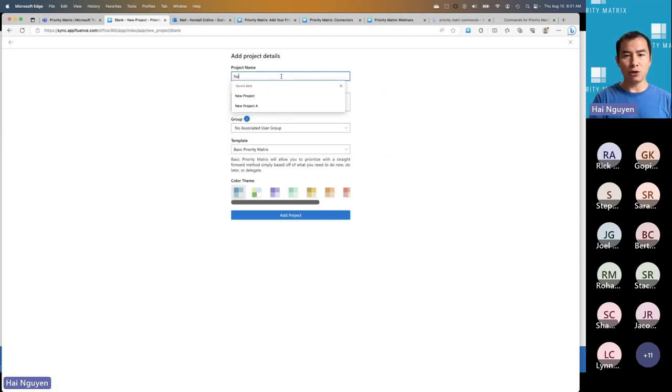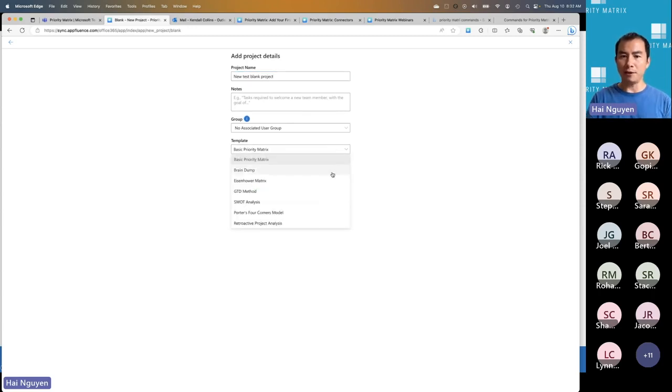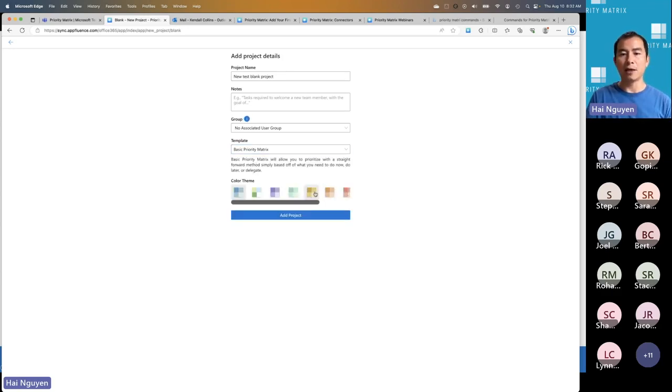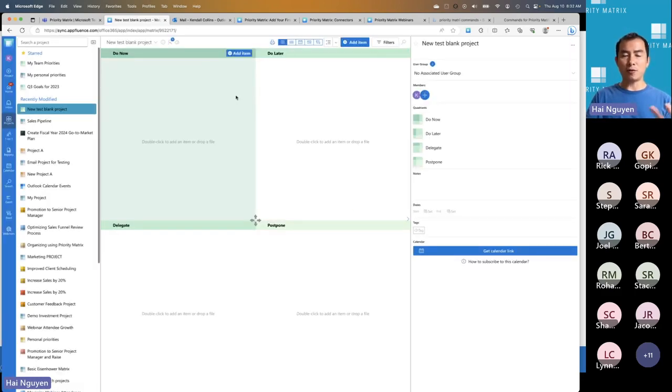And so this is new test blank project. And then when you do create this project, you can actually choose a couple of naming conventions, right? So for example, the basic Eisenhower Matrix or retroactive project analysis, et cetera. But I'm going to choose that and I add project and that's it. I've just created a blank project and those 4 quadrants are there. And that's how you get started yourself.